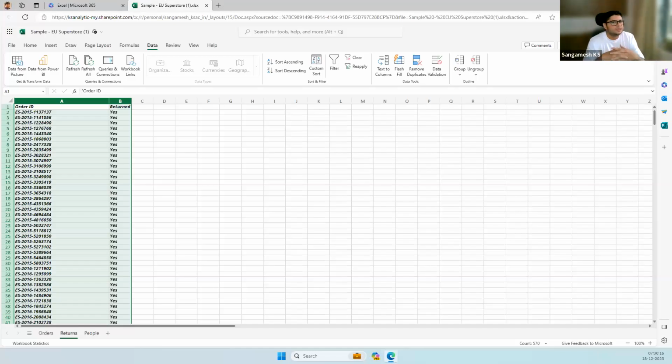Can everyone do this particular option? Can everyone do this process and remove the duplicates? Just say done as soon as you're done.